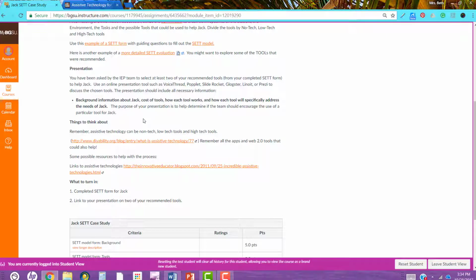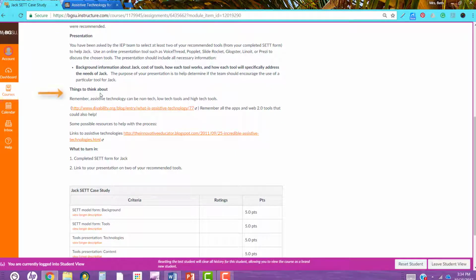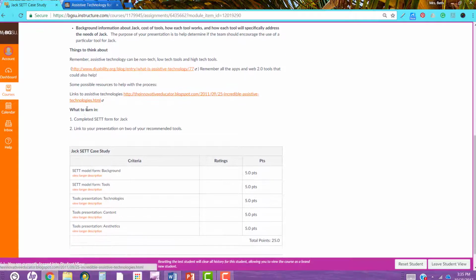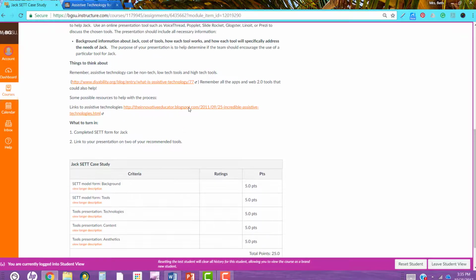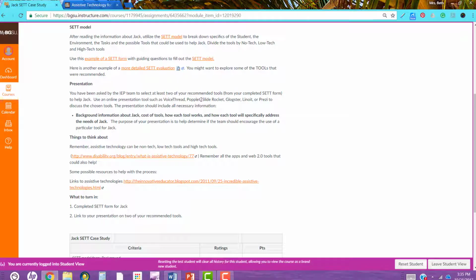Things to think about. Remember, assistive technologies can be non-tech, low-tech, or high-tech. I gave you some websites there to help you differentiate between them. Just because it doesn't have a computer screen doesn't mean that it cannot be a tool for Jack in this situation. Finally, what to turn in. Your completed SETT form for Jack, which I showed you earlier. You can just take the Word document and upload that, and a link to your presentation on 2 of your recommended tools. So a link to your VoiceThread, Glogster, Popplet, Prezi, any of these up here, you're going to include the link.